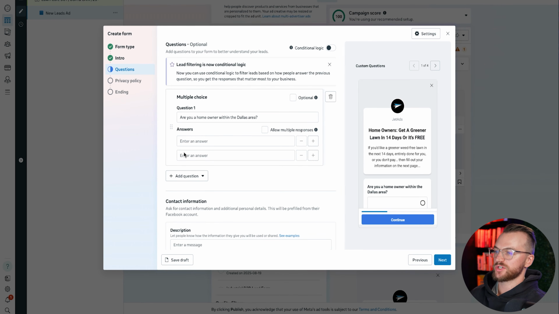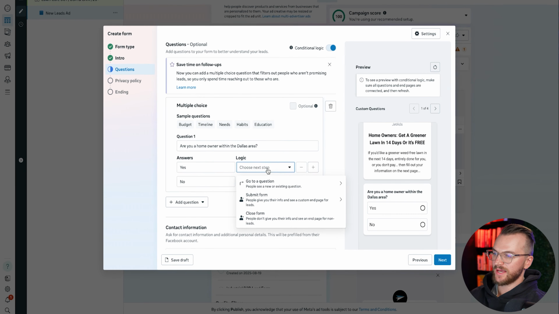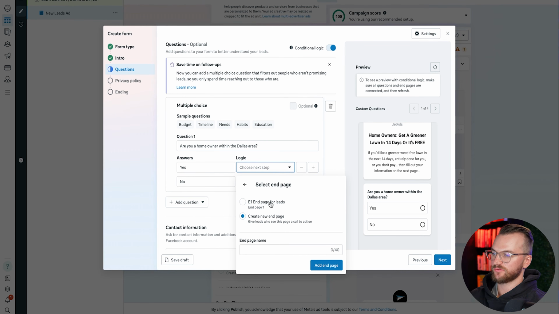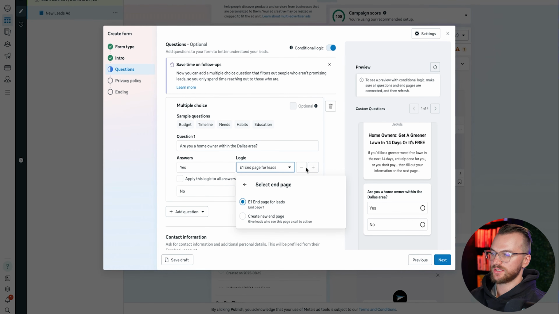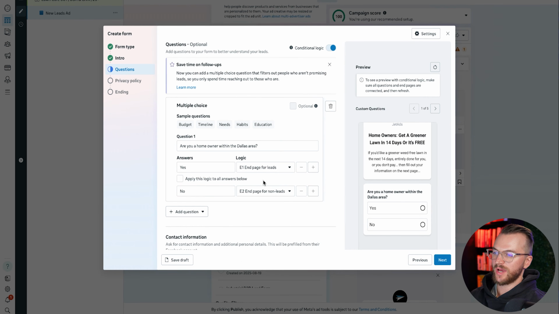So we can ask this question right here, and this is just going to be a basic filtering question to make sure that nobody is filling this out that isn't part of our target market. So just have a basic yes, no. And with this, we're going to go ahead and add in conditional logic right here. When they say yes, then what we're going to do is submit form. So this is going to be the end page for leads, E1, end page for leads. And when we go to no, what we're going to do is close the form, and this is going to be E2, end page for non-leads.